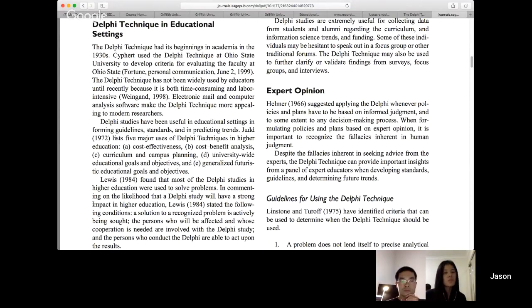There was also the problem of certain strong personalities directing everyone else's opinion, where you had some people that were just really good at putting forward their views and getting everyone to agree with them, even though that view may not have been the best possible view. So the Delphi technique was designed to try to avoid those two problems.